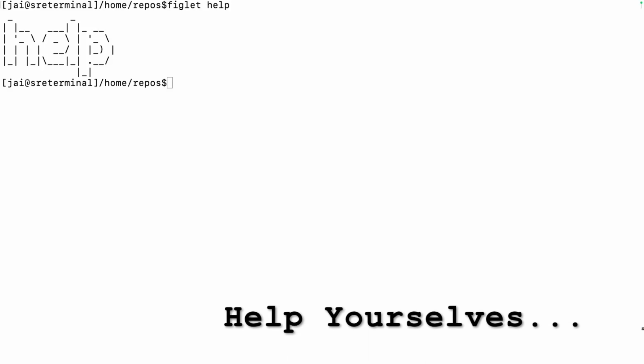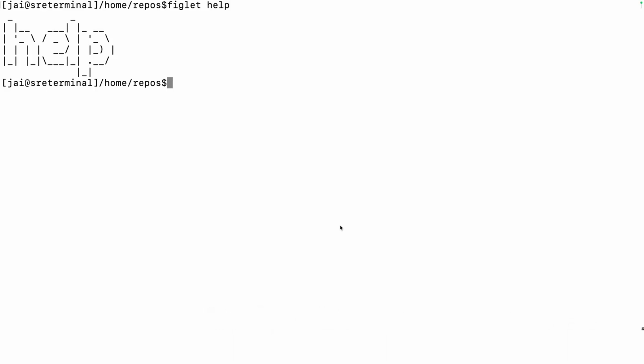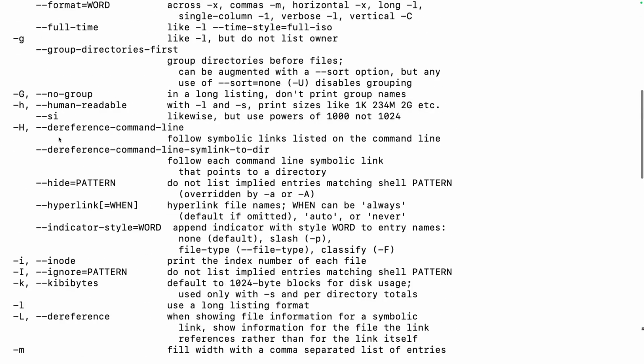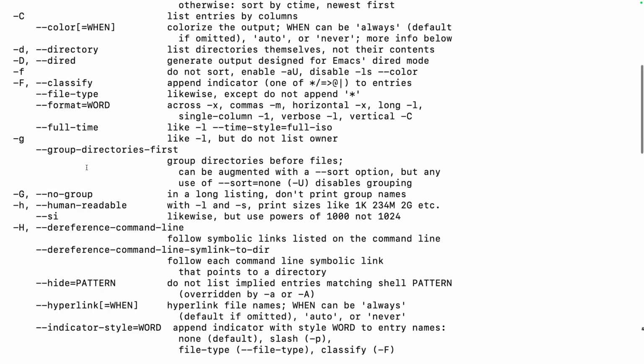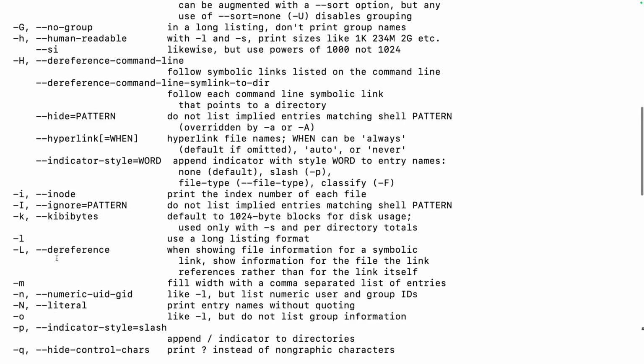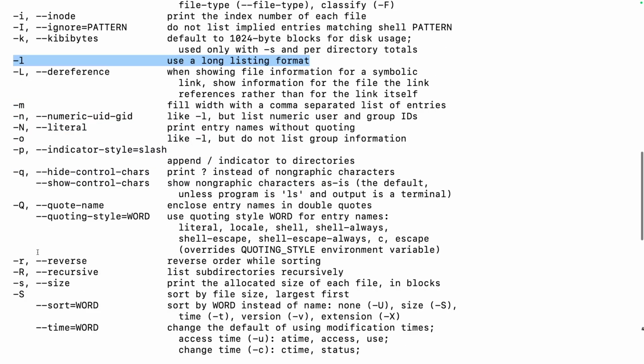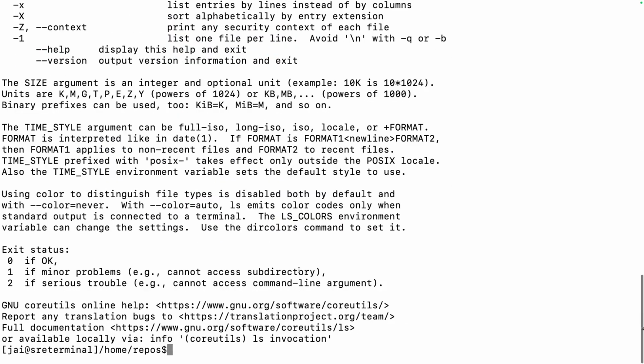Here is how you go about finding or helping yourselves when you're using the Linux terminal. So say, for example, I'm trying to get some help for the ls command. I type an ls --help and I get all the information pertaining to this command. It gives you all the switches and everything that you might be using. Like this one is one of the most popular format switches that you use with the ls command. This gives you a long listing format. And say -r, that is another popular one that reverses the order while sorting.